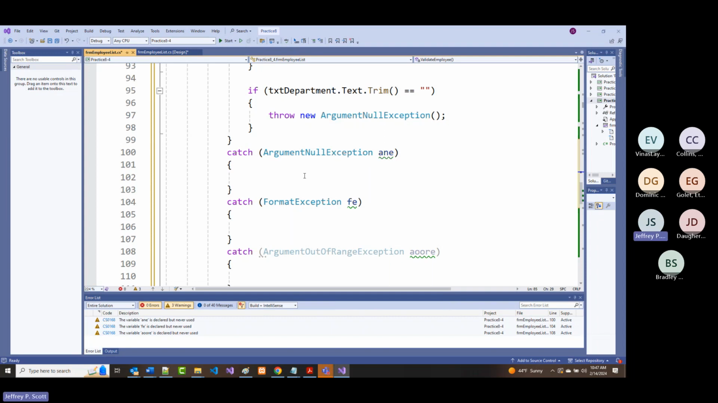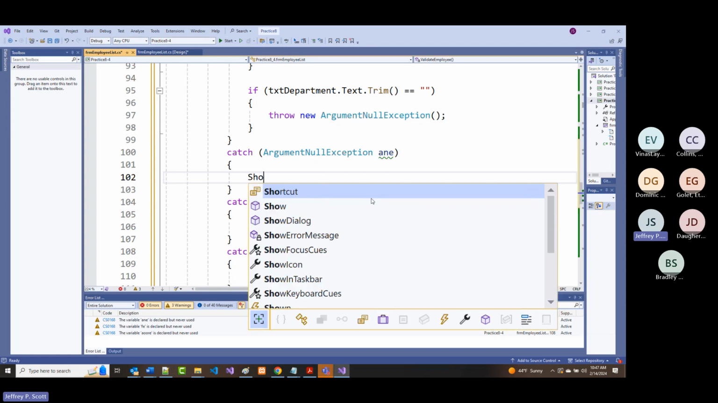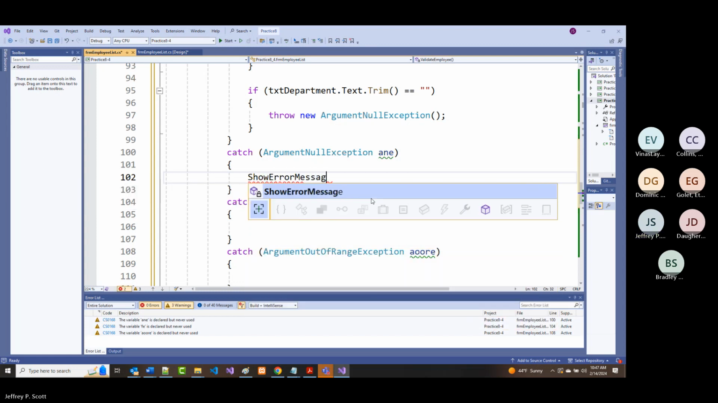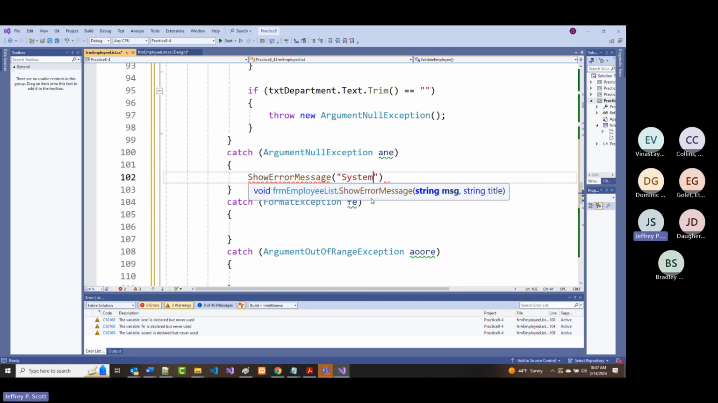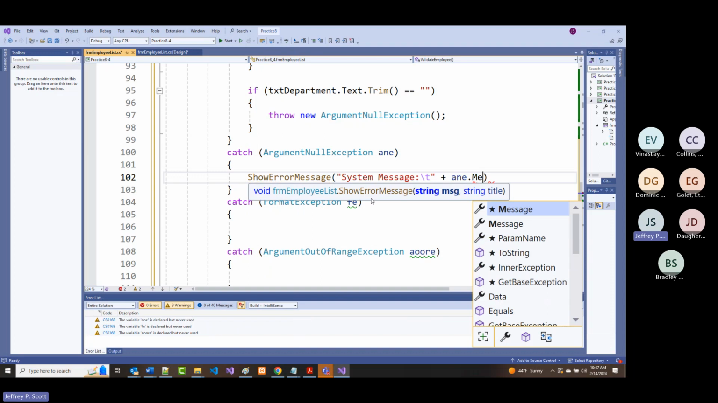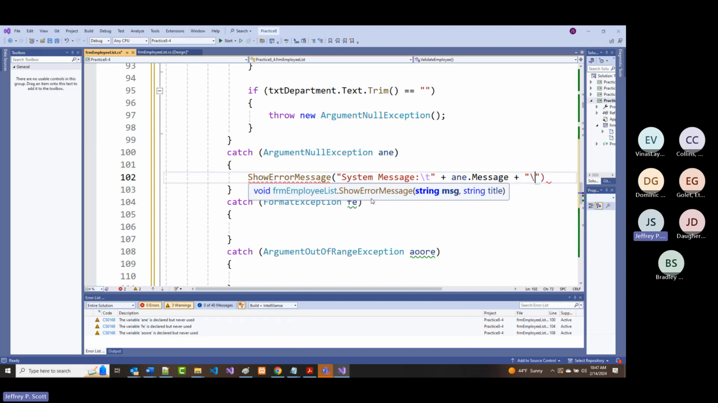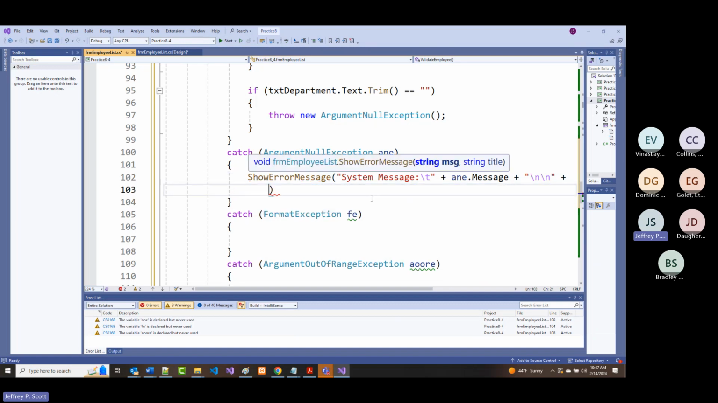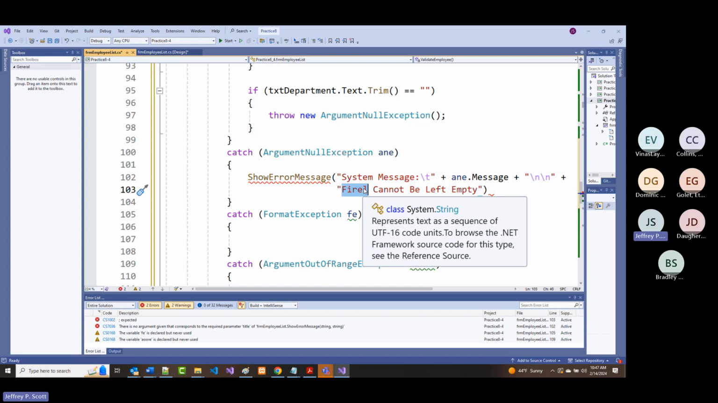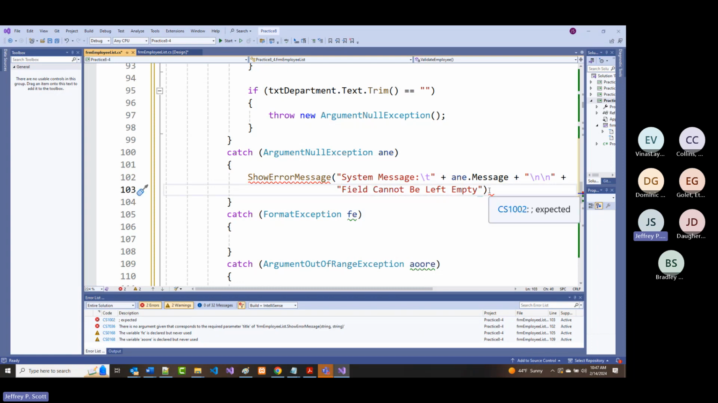All right, so for each one of these, I'm going to just put it in once and then copy it, we'll do our show error message. And as always, we will put the system message in here first. So this will be ANE.Message. And then we'll add to that a couple blank lines, and then we'll put in our own message that says field cannot be left empty.